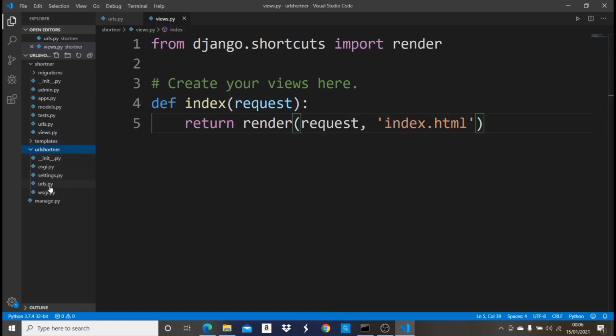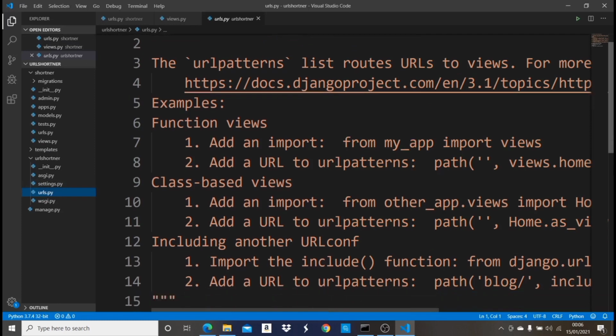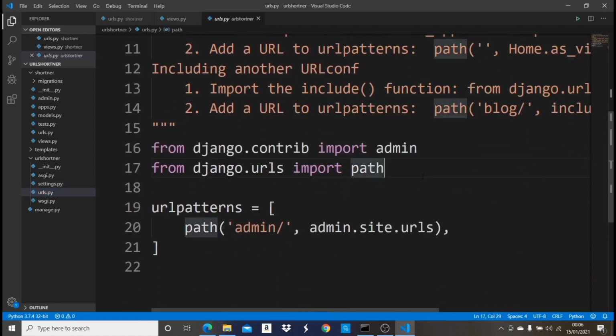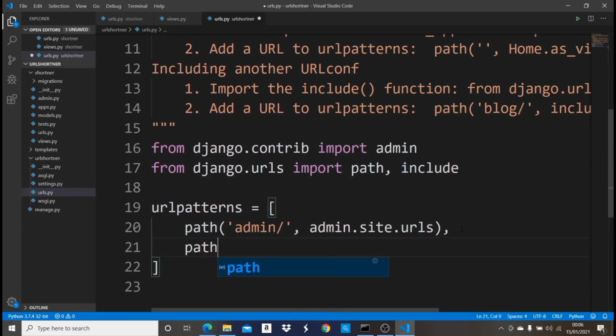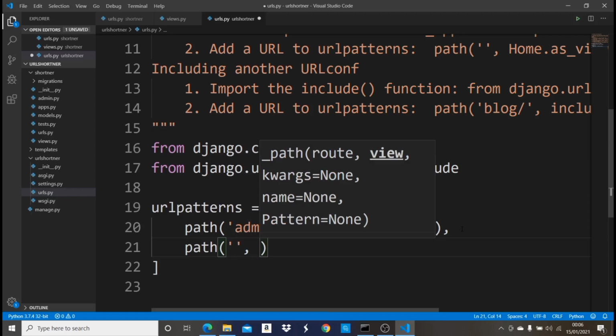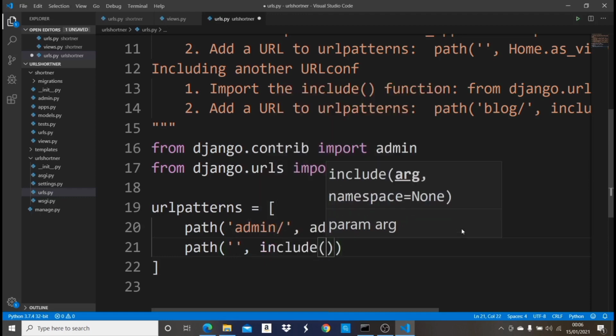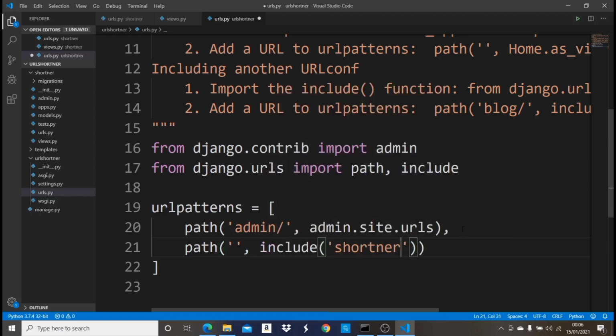So we're going to come into our main project, go to urls.py. What we're going to do right here is import include, and then we're going to create a new path, and let's give it blank, and we're going to say include Shortner.urls, and we're going to save this. Now I can cancel this.